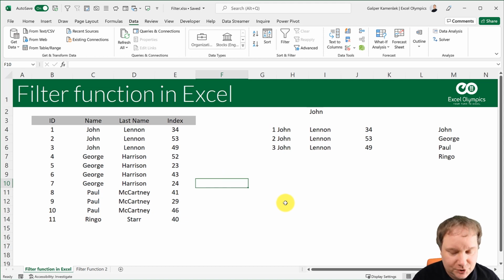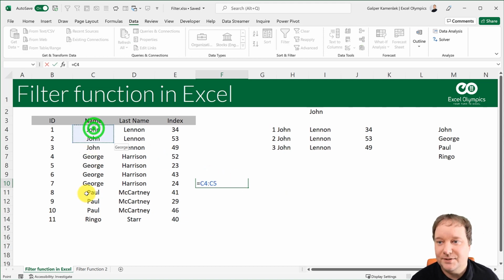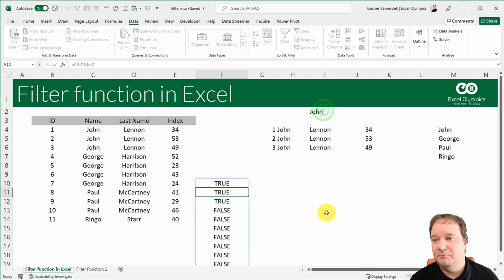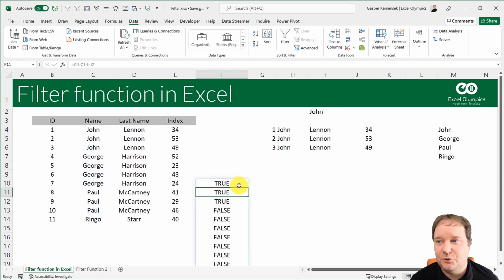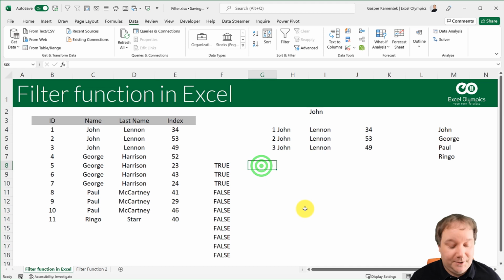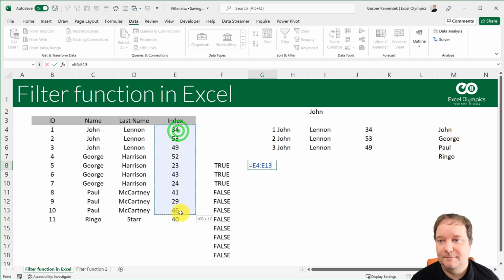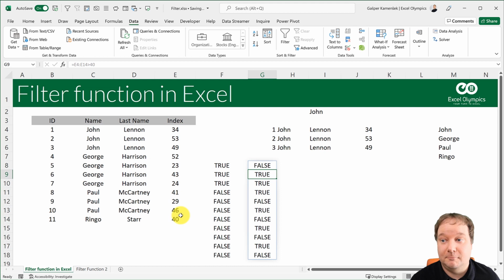Well, it turns out what you need to do is something like this. Your conditions would always look like this equals this. Nothing fancy there. And what you get is a bunch of trues and falses. Again, no issue there. And then over here, I want to check if this is greater than 40. Again, a bunch of trues and falses.